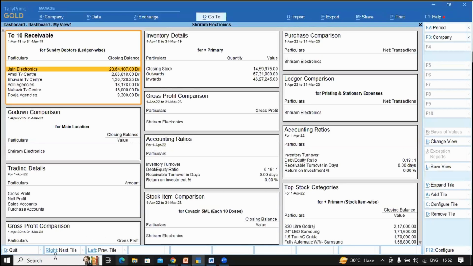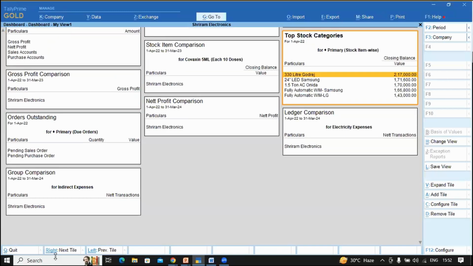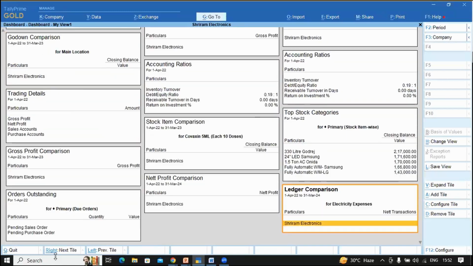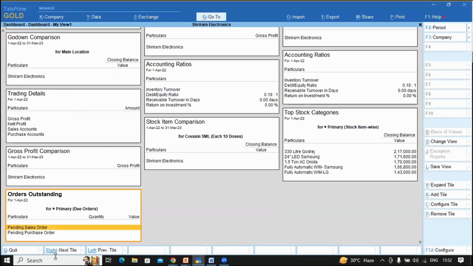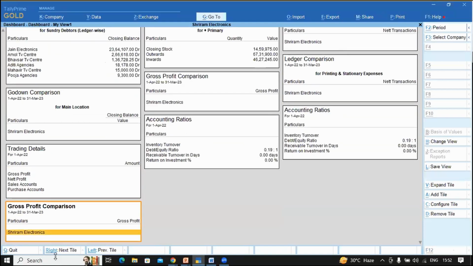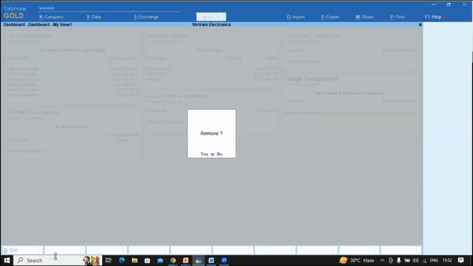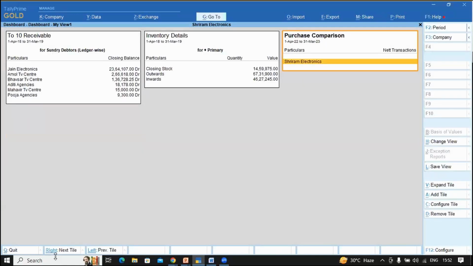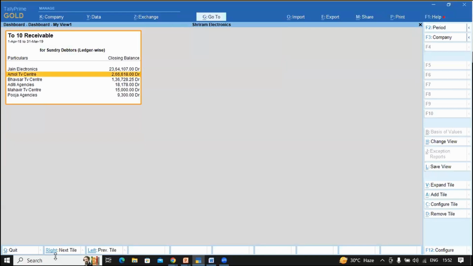Now let us assume that I want to delete certain tiles. I am pressing Alt D, enter, Alt D, enter, Alt D, enter, Alt D, enter, Alt D, enter. I am removing certain tiles. And whenever I want to view the dashboard, I just want my top 10 receivable only. This is the only tile I want to view. I am not interested in any other tile. So what I need to do?